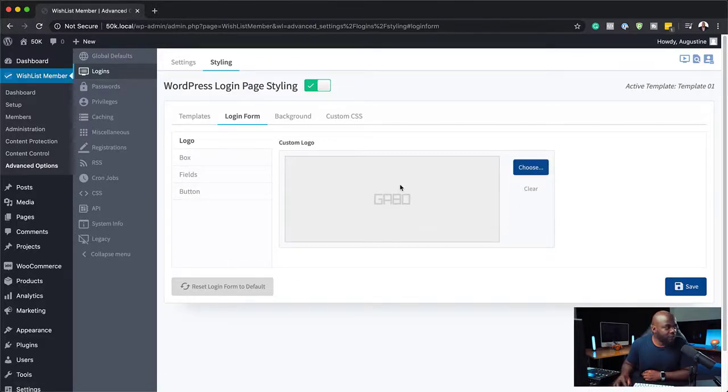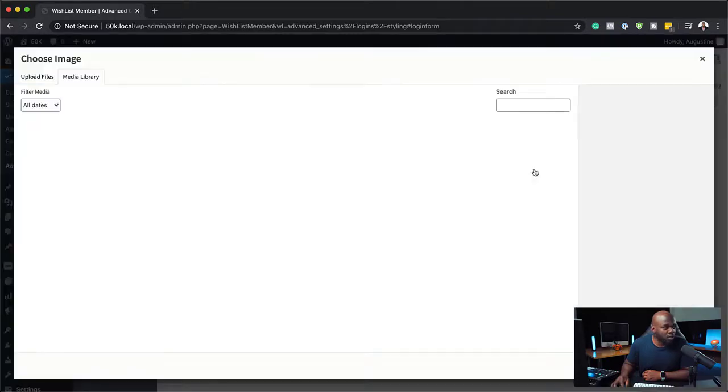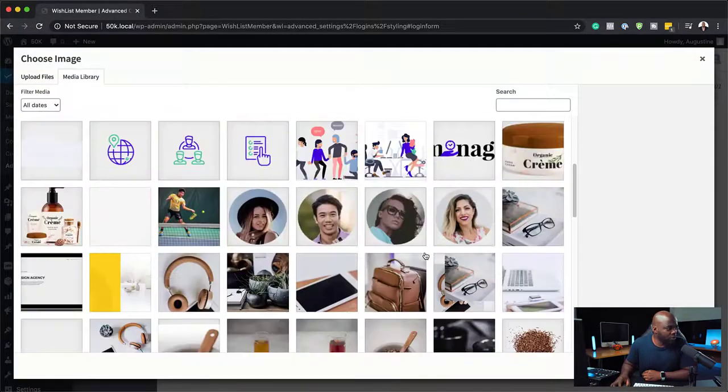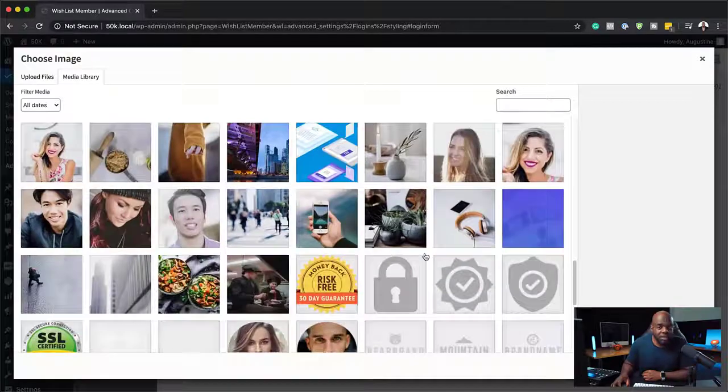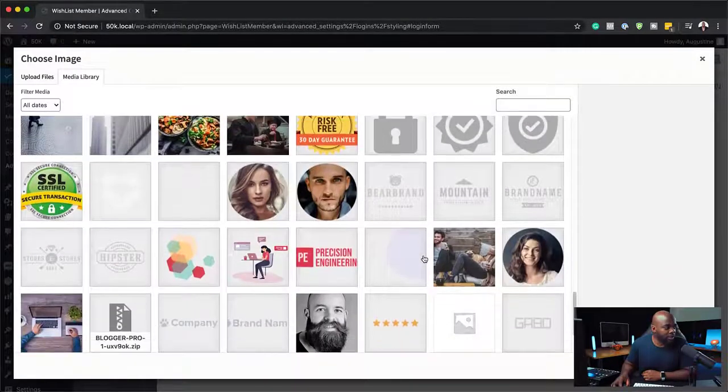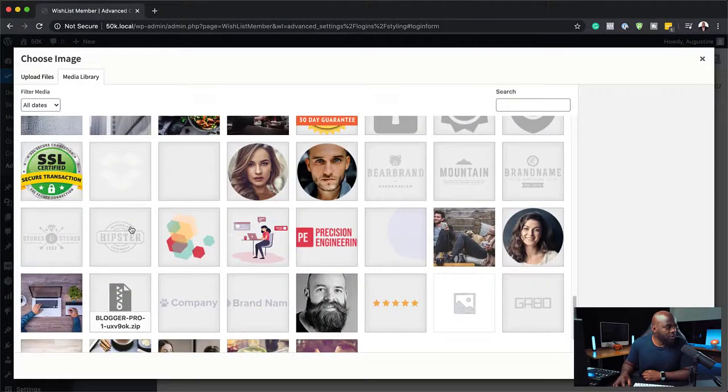Over here, first of all, you want to choose your logo. All you have to do is click on Choose, and then you can navigate your media library if you have your logo in the media library. But if you don't, then you want to go to your computer and find that logo.